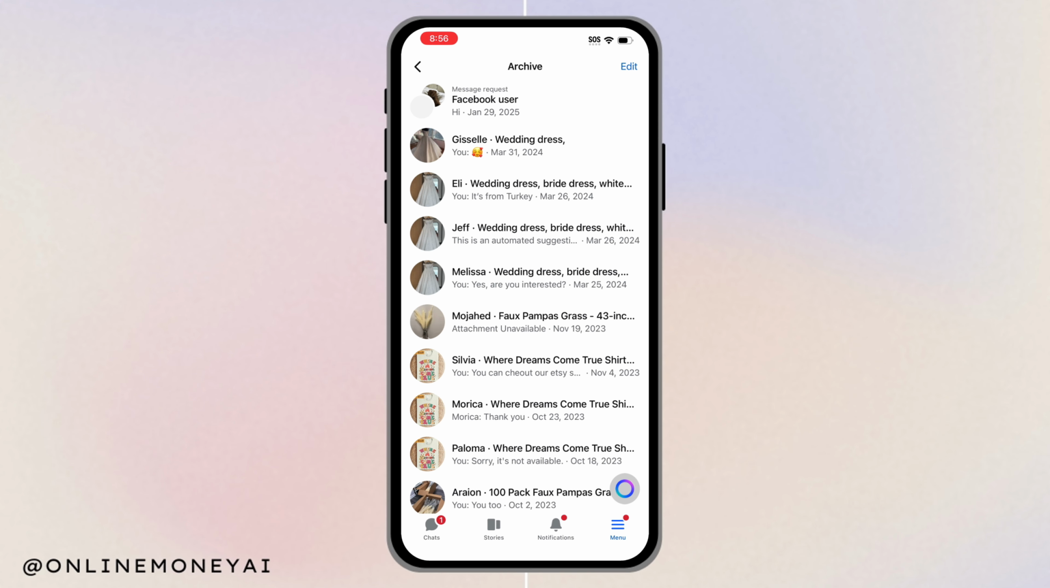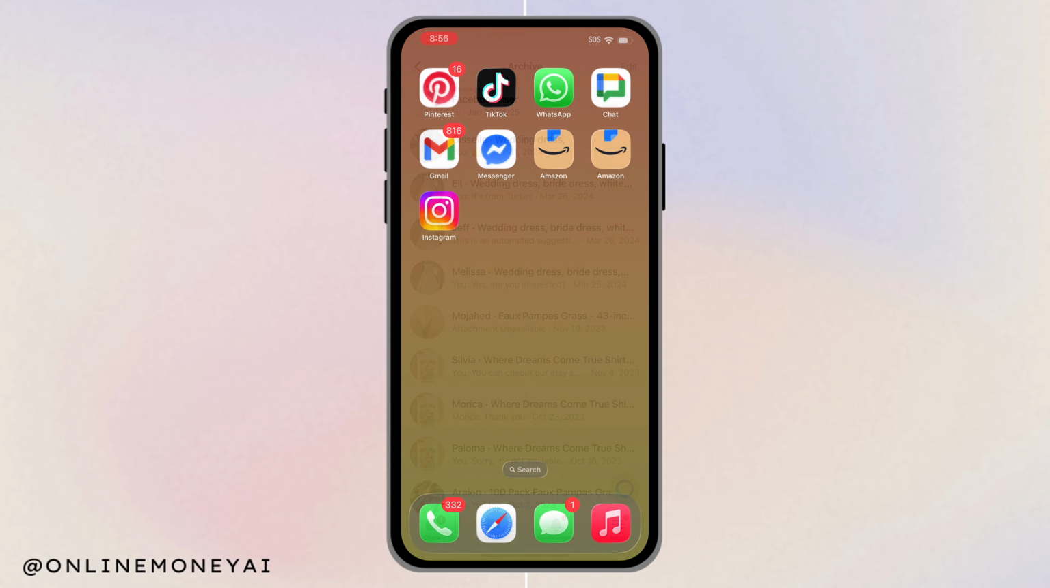However, keep in mind, Meta AI may appear again in the future after updates or new interactions. Right now, archiving is the best way to keep it off your home screen.